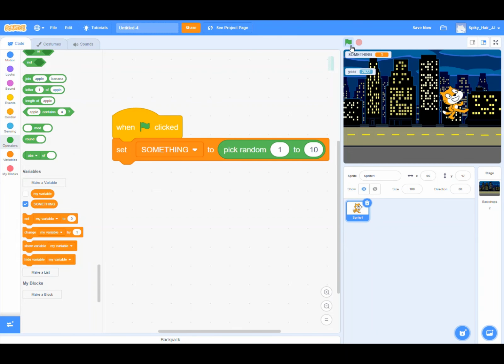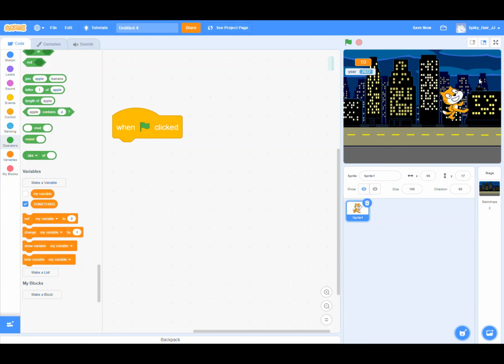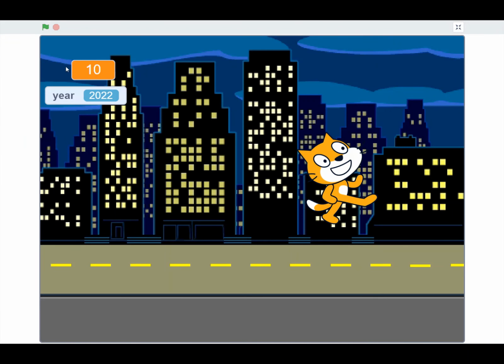You can see it picks a random value. If you wanna make it bigger, I have no idea how you do that. Just do something. Yeah, you can put a large readout if you want. Anyway, oh yeah, I forgot you can full screen.